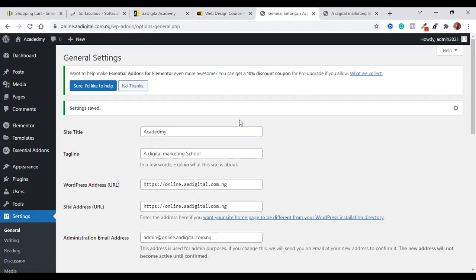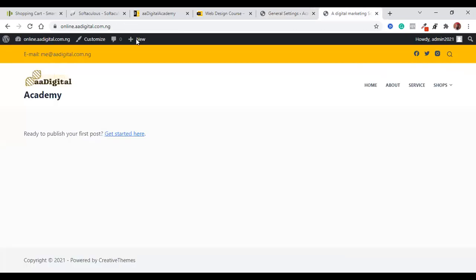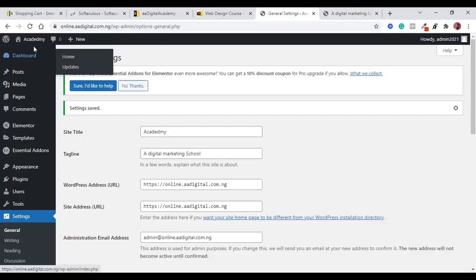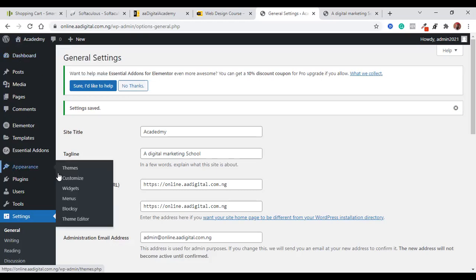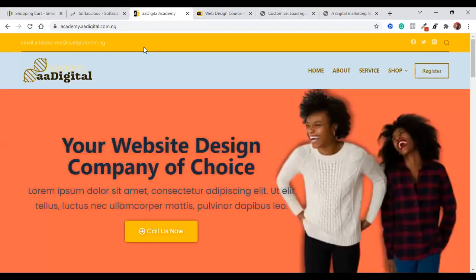Are we together? I hope you are getting value from this class. All right, let's go back to customize. Come to your dashboard, your appearance, you see customize. So the next thing is to, let's see where we are, now it's to add a button. This is a button. This register is a button. So let's see what we can do here.